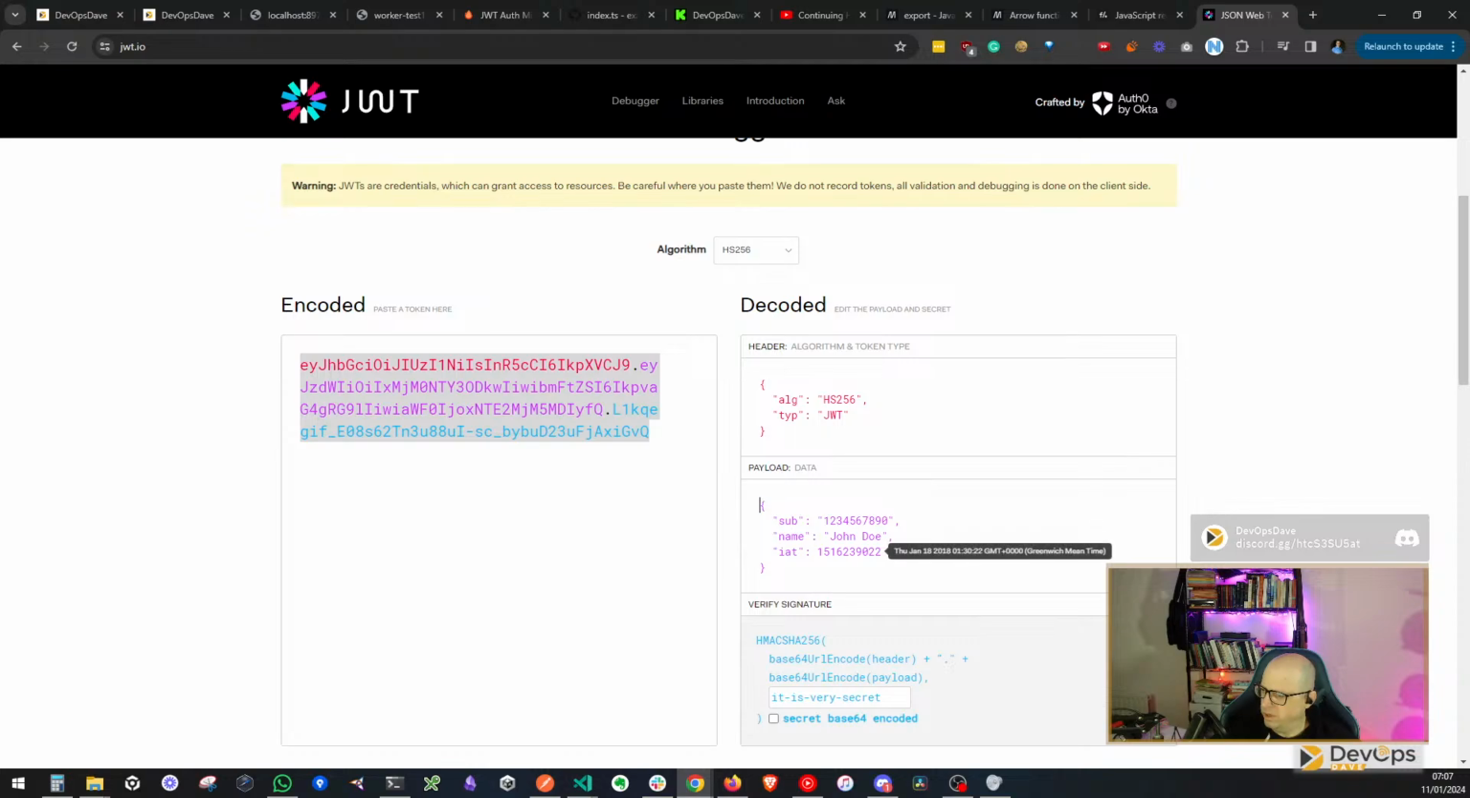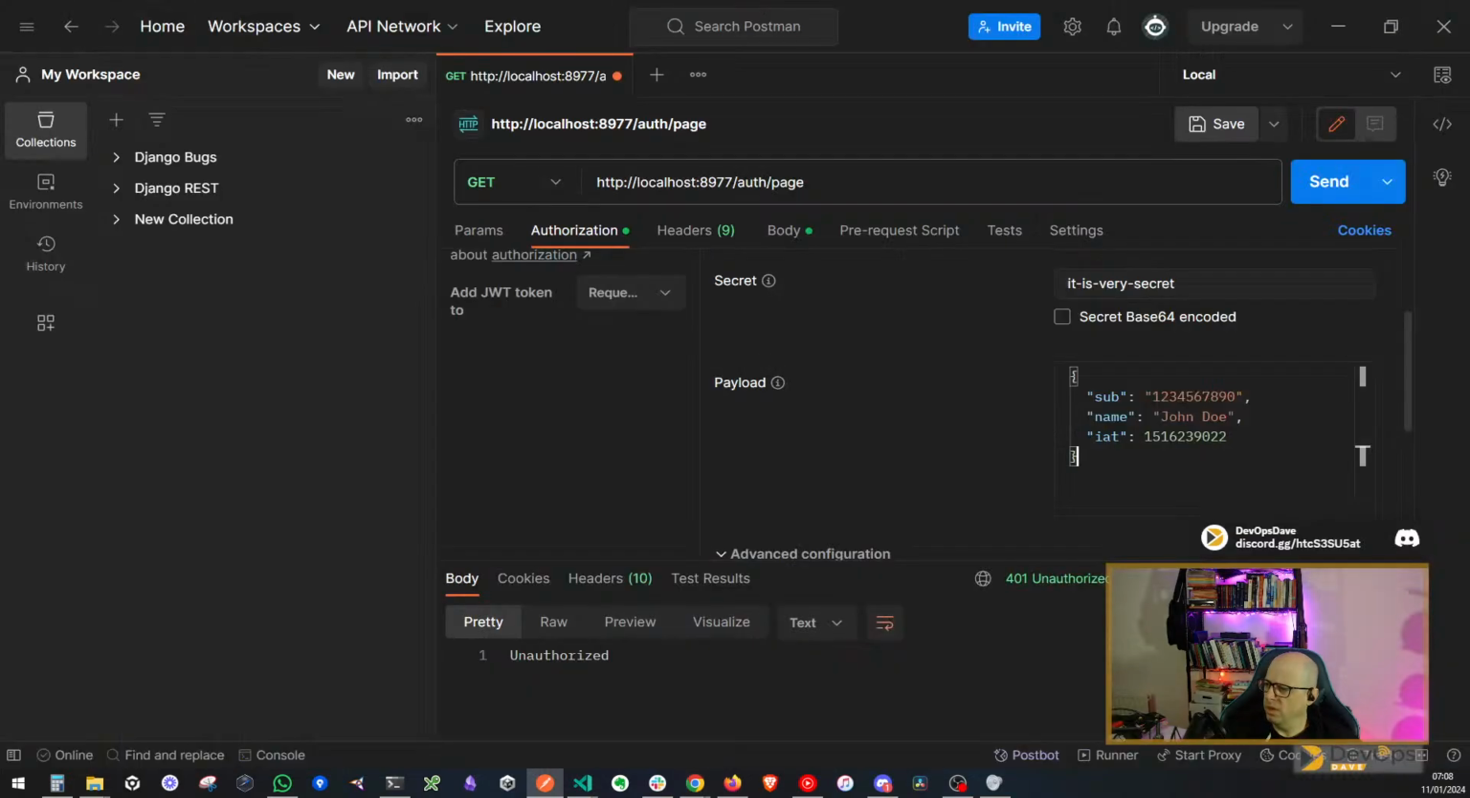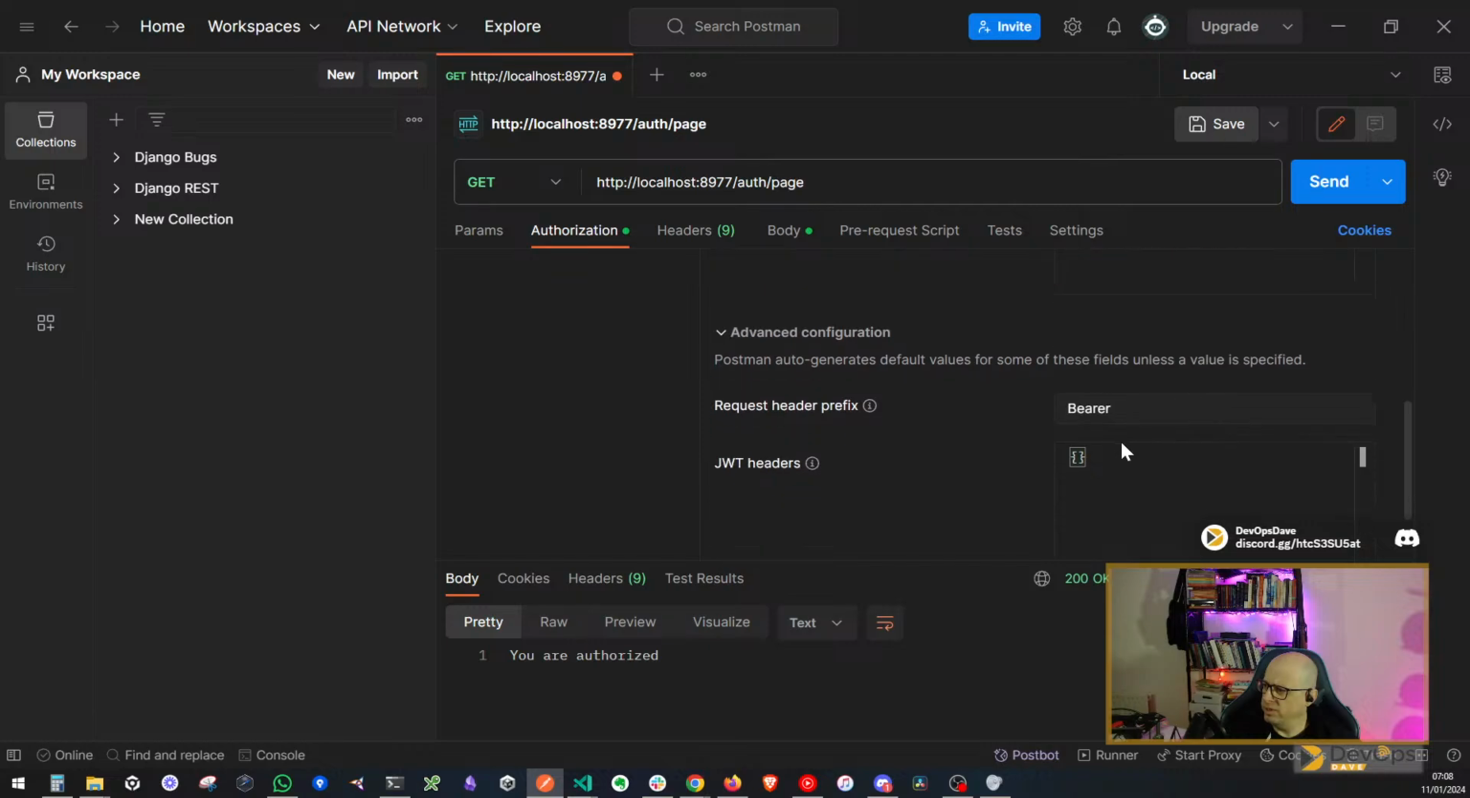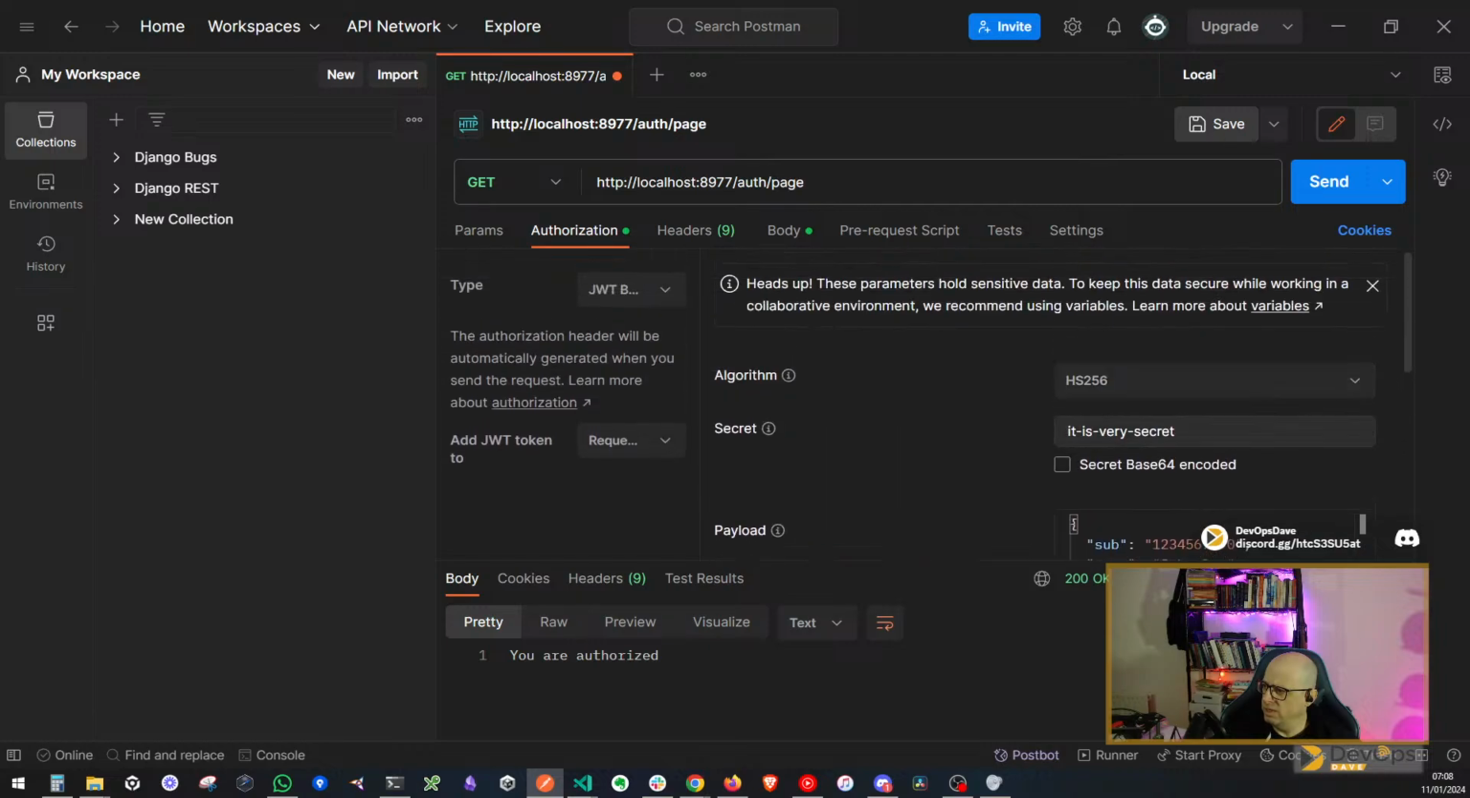Well, that's weird. I was expecting to see something a little different, but the date there is when it was created. There's an expiration and a few other things that we would want to add. So if we send that, authorized. Now if we change the secret, it should be unauthorized. Okay, cool.